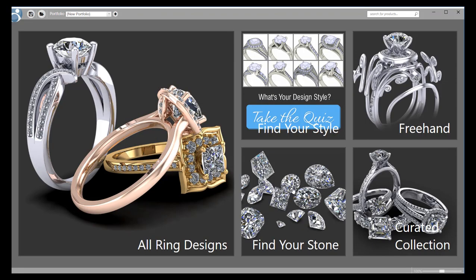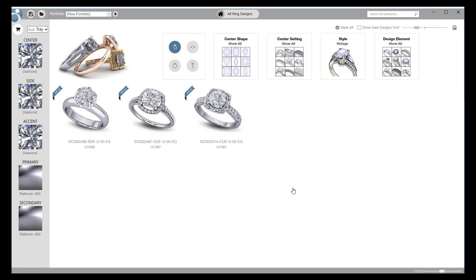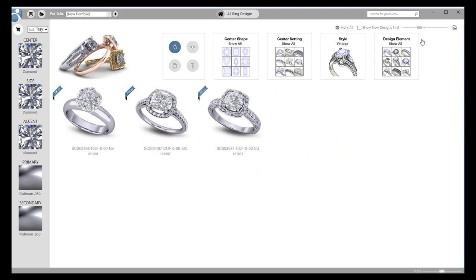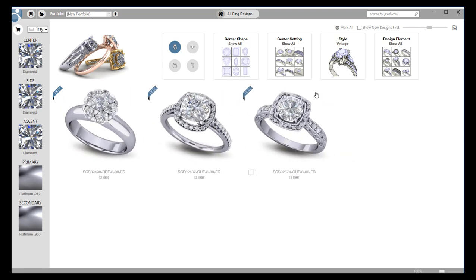Select Browse these styles, and this will bring you to the showcase screen that has filtered down models that match the primary style from the design quiz. You can control how large the designs appear by using the slider in the top right. The Home button at the top of the screen will bring you back to the CSI start screen.